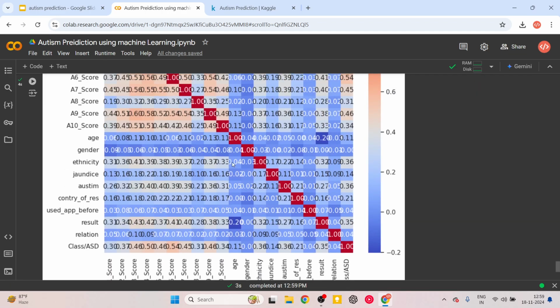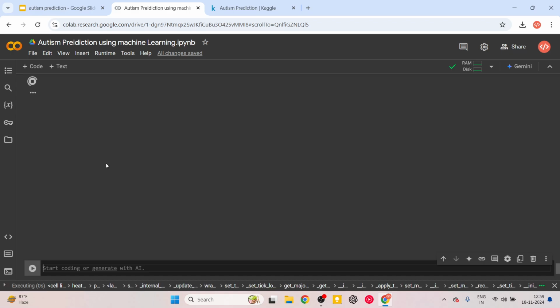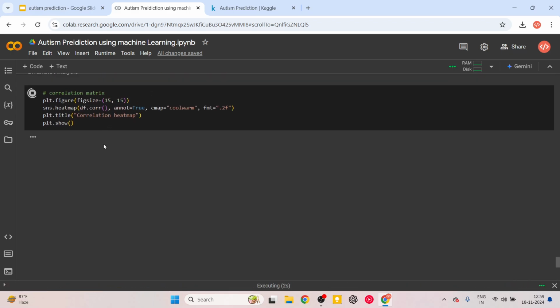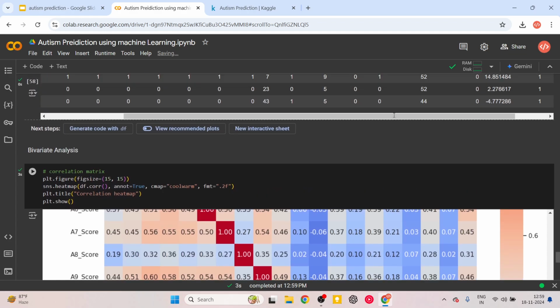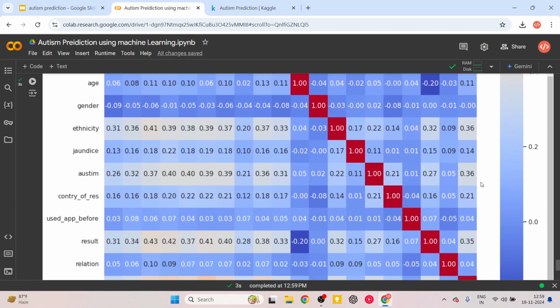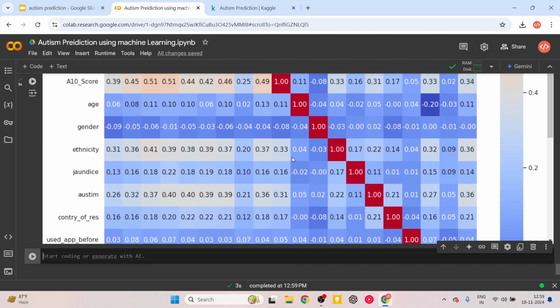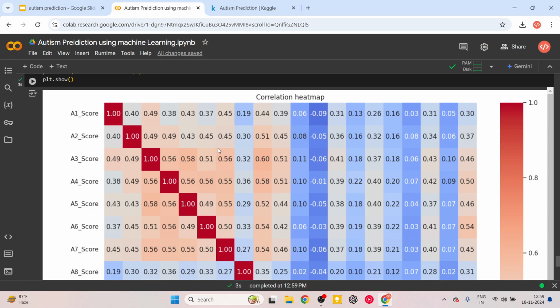You can increase the size, since it's kind of congested. So maybe I'll increase the x-axis size and y-axis size to 15 and 15. The values range from -1 to +1, as you can see from the vertical bar on the right side. +1 means high positive correlation, meaning when one value increases, the other value also increases by the same factor. And -1 means it moves in the opposite direction. So whenever you see values with high positive or high negative correlation, that means two variables are highly correlated, so you would drop those.